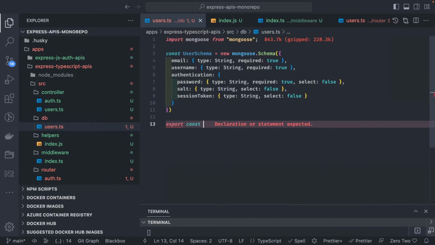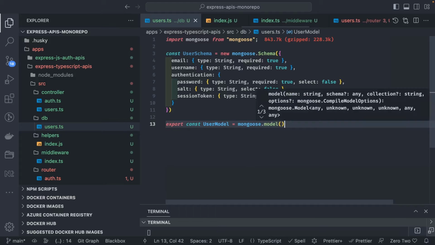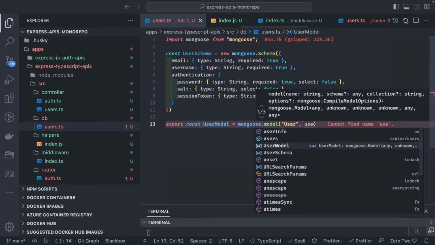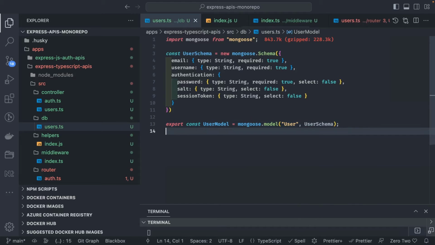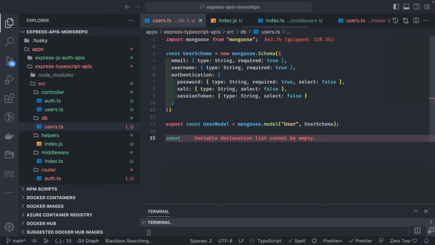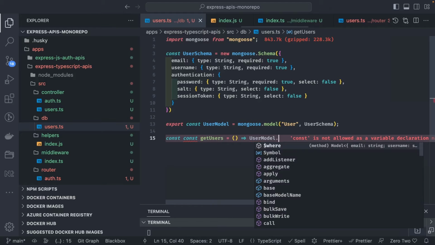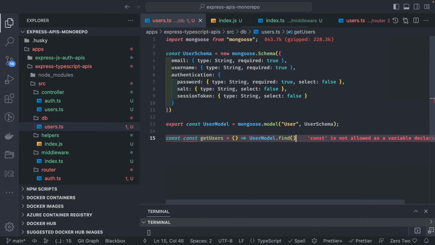Export const user model. First of all, we'll create a user model, which is mongoose.model, and you specify your model name. My model name is user, and schema, user schema. This is your model. Now you can define some helper methods, so you don't need to write that in the controllers. Get users. How can I do it? This is a function that is going to return user model dot find, so it will give me all the users with the columns which I'm selecting.